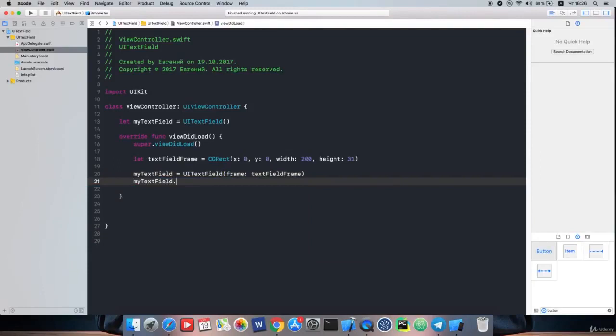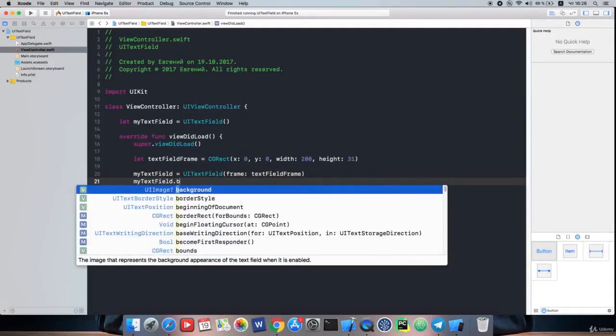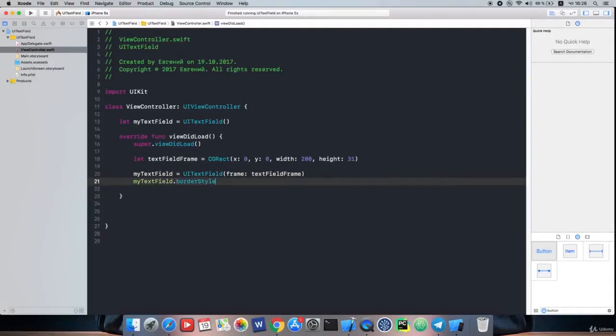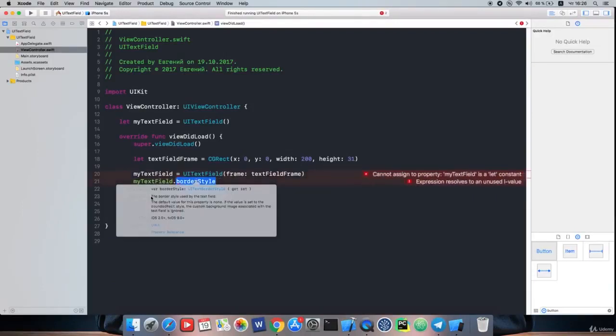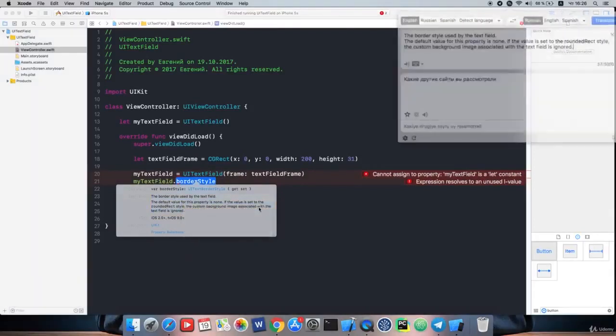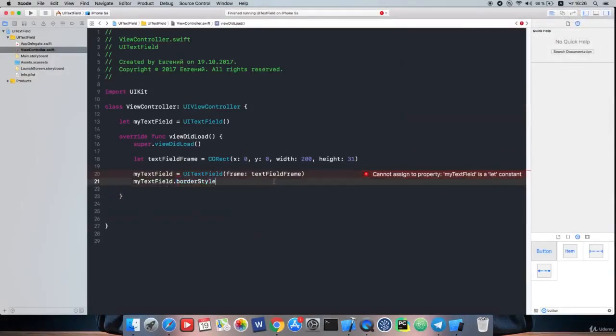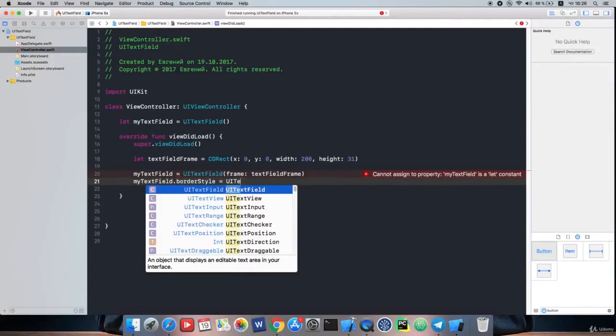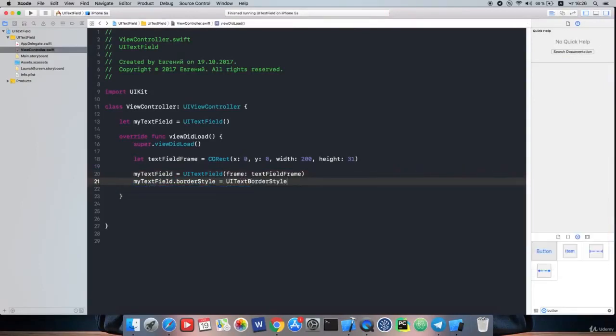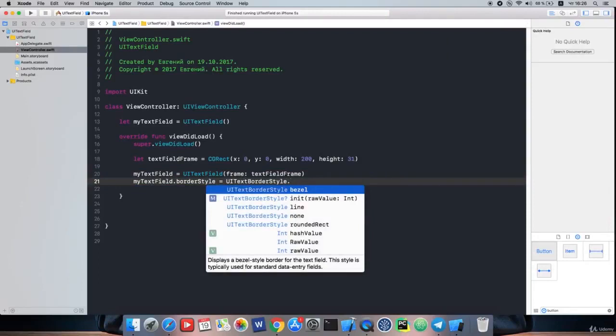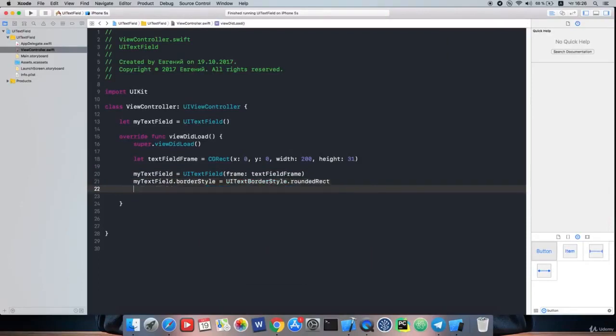Next, take the text field. It has a border style, about which I spoke earlier. If you forgot, press Option and read again. All clear. Okay. Next, we take the class UITextBorderStyle, and through the dot we call rounded rect.